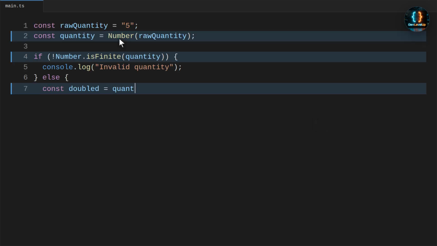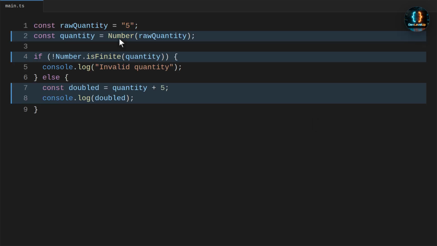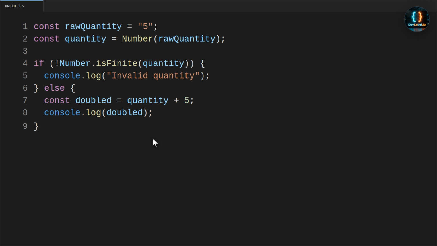Now we fix it with an explicit number conversion. After conversion, we validate the result before doing math. When we run it, the calculation is numeric and prints the expected value. The best practice is to treat every external string as untrusted input. Convert it explicitly, then check that the result is valid before using it in calculations. This applies to process arguments, URLs, form fields, and environment variables.